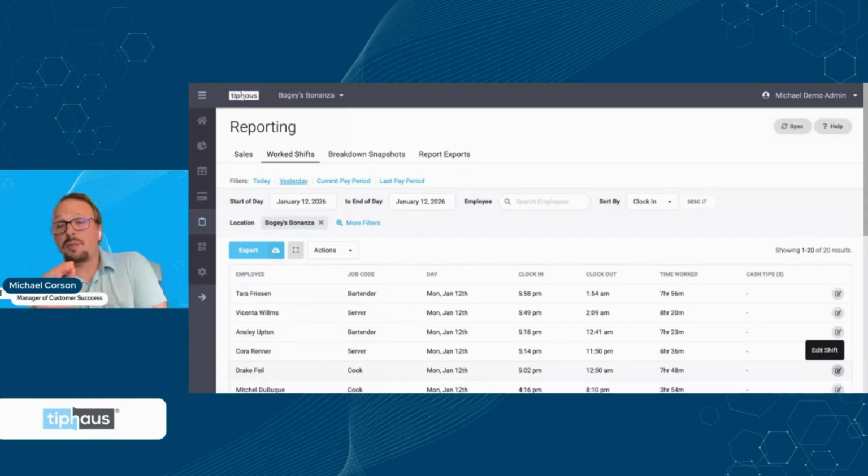This is probably the most important part of TipHaus for you to manage: make sure your staff are clocking in and out of the right job codes so that we have the right job codes on their sales. We know exactly how much time they're working as a bartender so that they get tipped out appropriately when the rules fire and when the logic fires to say, hey, these job codes get to tip these job codes. Well, if we don't know how much time you're working, we don't have a good job code, we don't know what role you are working, very hard for us to make accurate calculations.